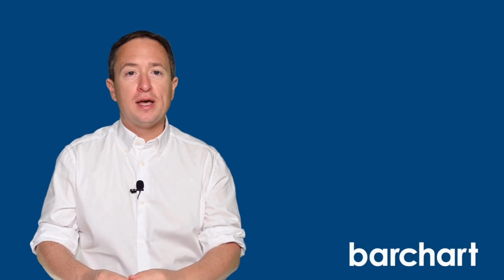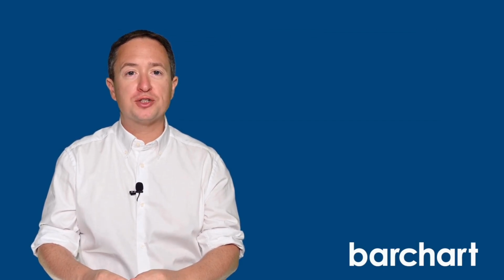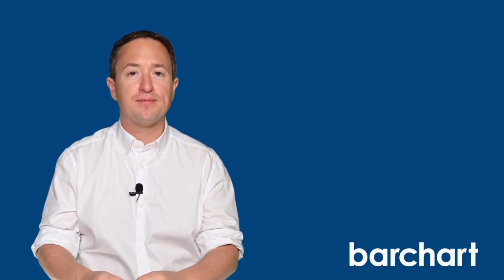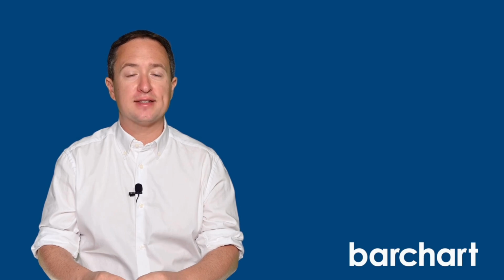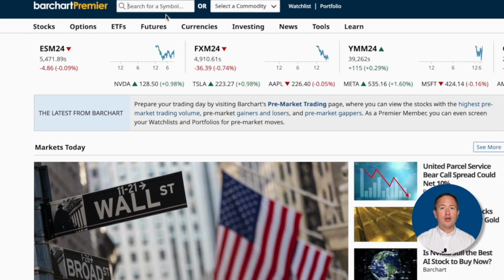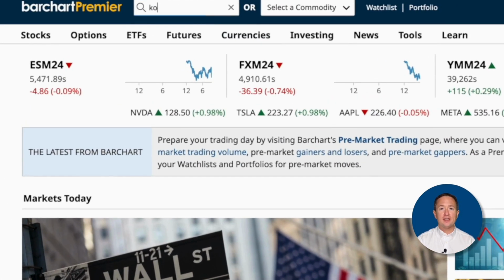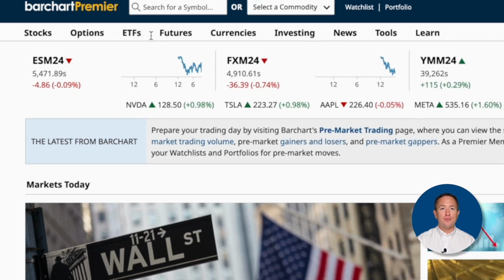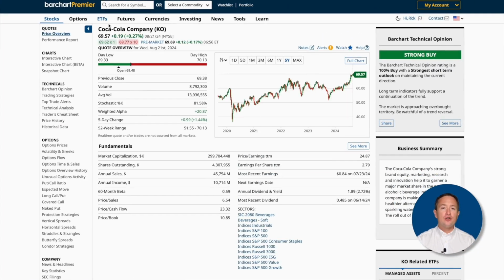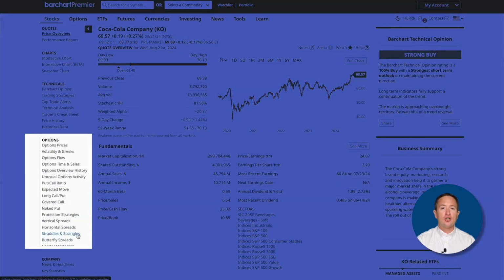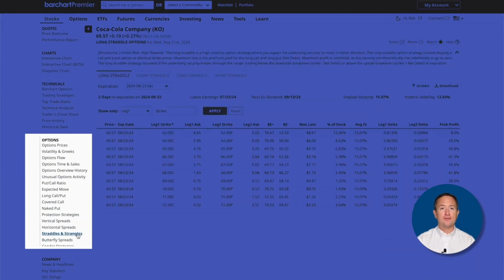Now earlier, I showed you how Barchart's option screener searches for potential trades in the entire stock market. You can also look for short strangles using a specific asset. To do that, visit barchart.com, search for the asset, which takes you to the overview page for the asset, and then go to the left-hand panel and look for short straddles and strangles.